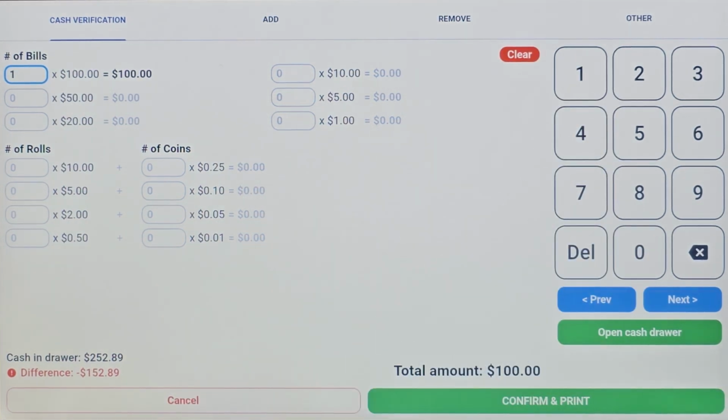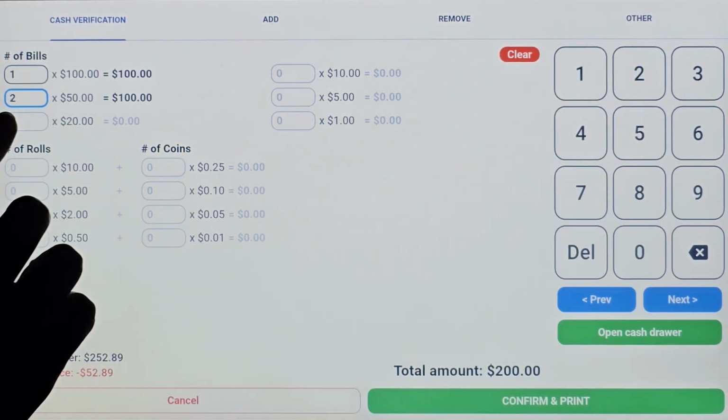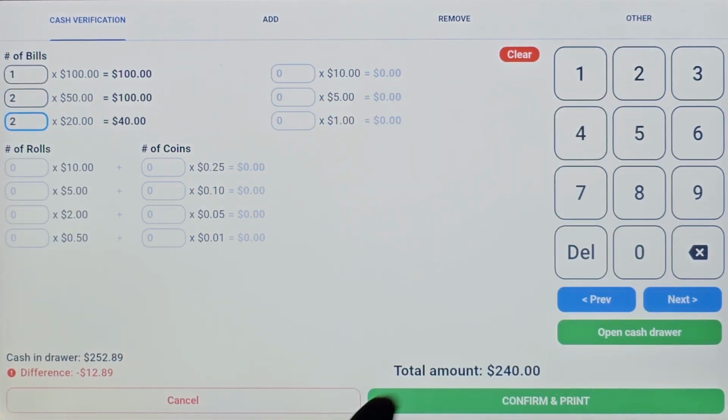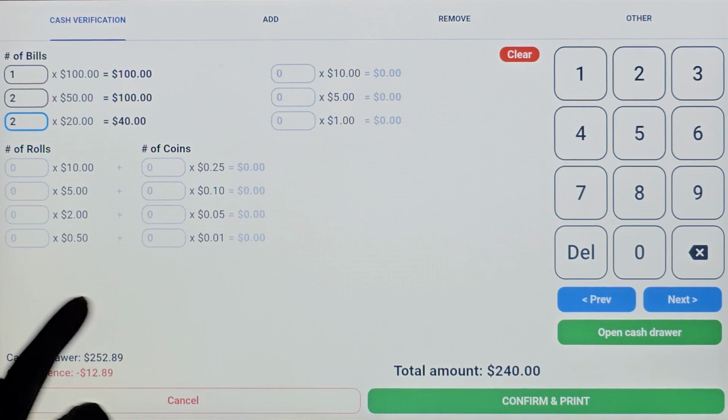Here, you need to enter the number of bills and coins for each denomination, not the total amount, just the quantity for each type. The system will automatically calculate the total sum and display it in the lower left, next to the Cash in Drawer label.